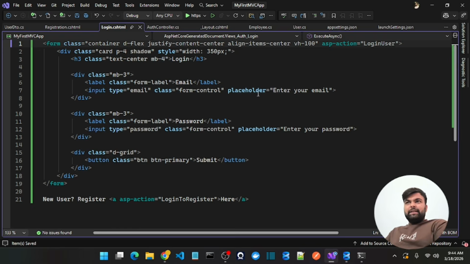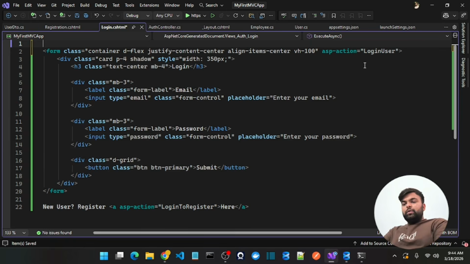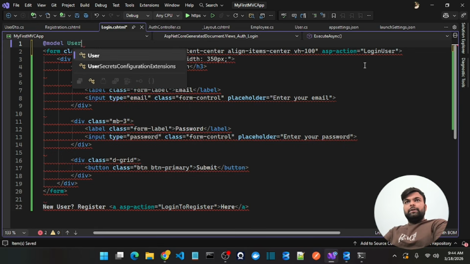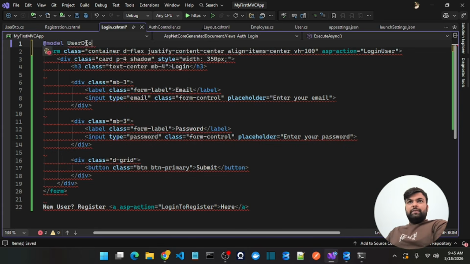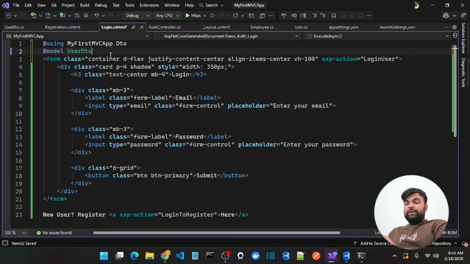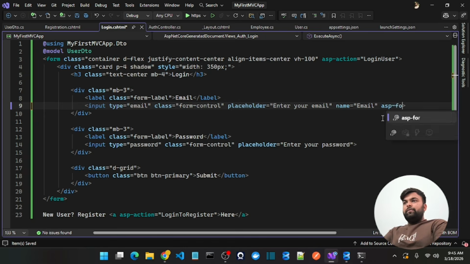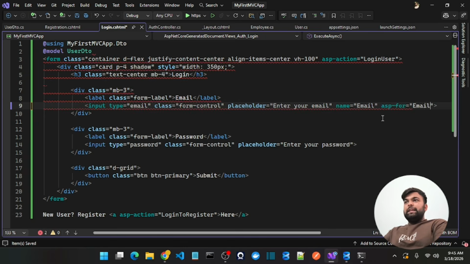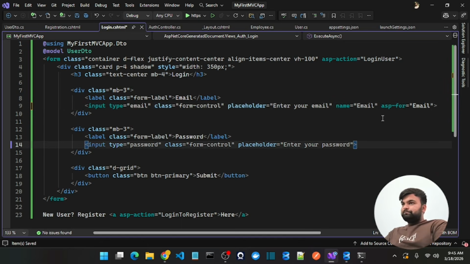What I will do is first add the model there. So at the rate model user DTO. We will add the model, and you will add the reference of this user DTO model as well. Now it's time to go to the login section, and you have to mention the name as well. Name is email, and the second is asp-for, where you have to mention the email. So we have mentioned the asp-for. That's good.